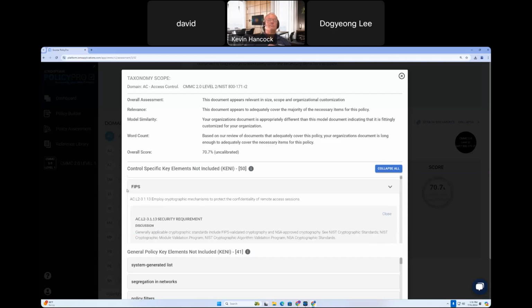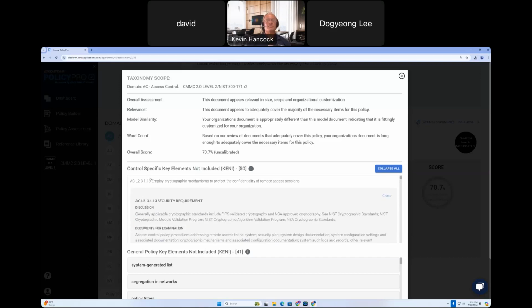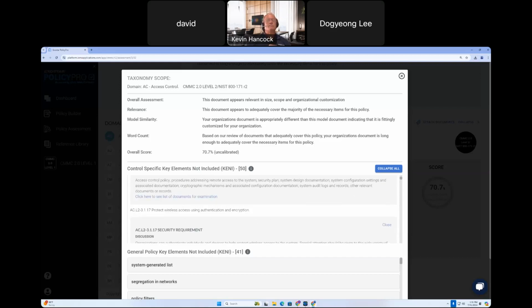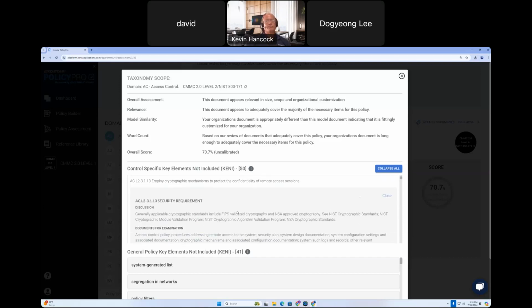Certain control kennies, for example, FIPS here, are tied to multiple controls. In this case, it's tied to 3.1.13 as well as 3.1.17. So in the case of FIPS or any other control kennies that are tied to multiple controls like that, you want to address it in each control that is referenced under.